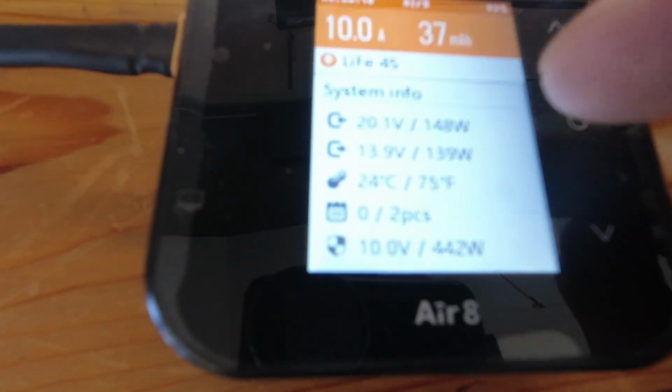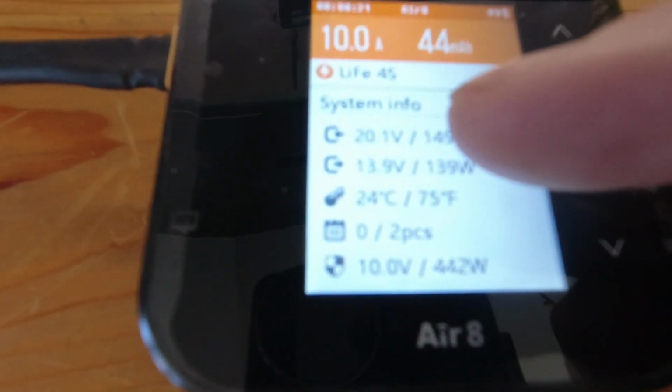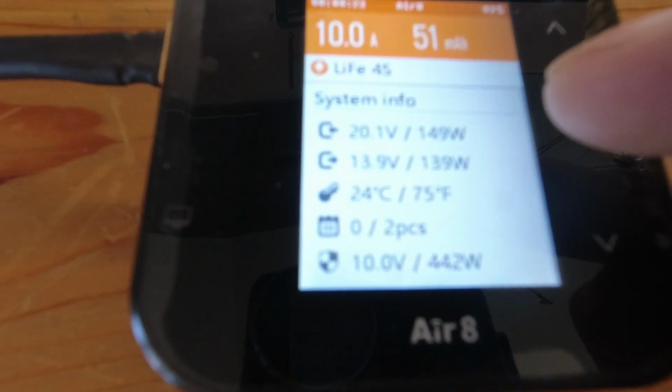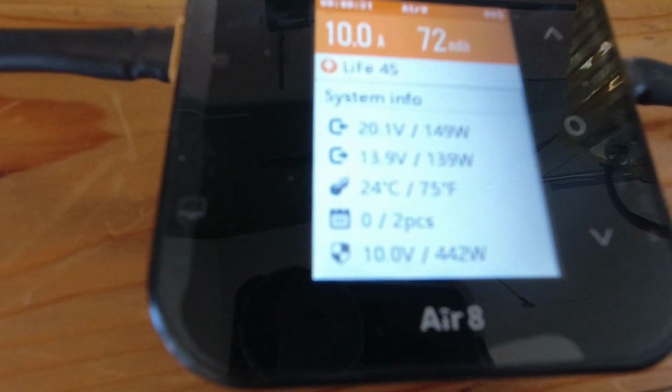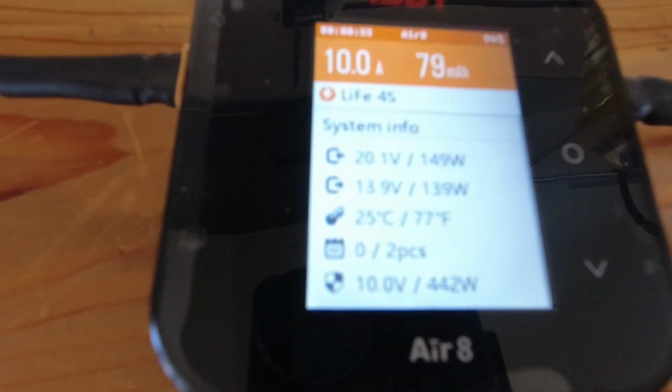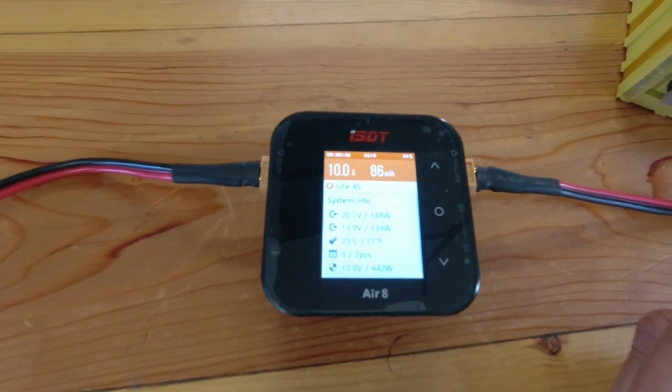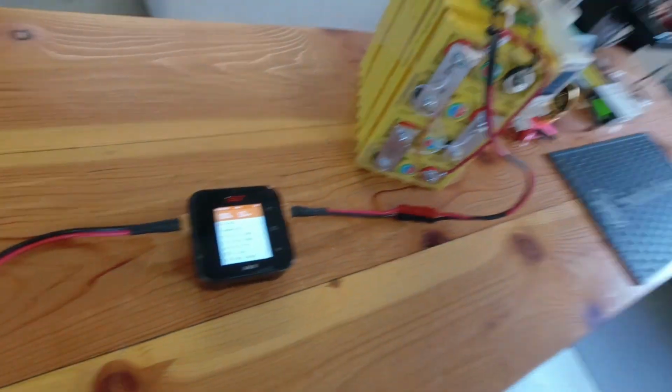So your input, my power supply is putting in 20.1 volts, okay? My battery is currently at 13.9 volts. My temperature is 24°C or 75 Fahrenheit, and that's it. Walk away from it. The amperage will taper down, okay? So I'm charging with 10 amps right now, and as the battery reaches a higher state of charge, the amperage goes down to 8, 7, 6, 5, 4 amps, you know, until it's all the way down to basically nothing.